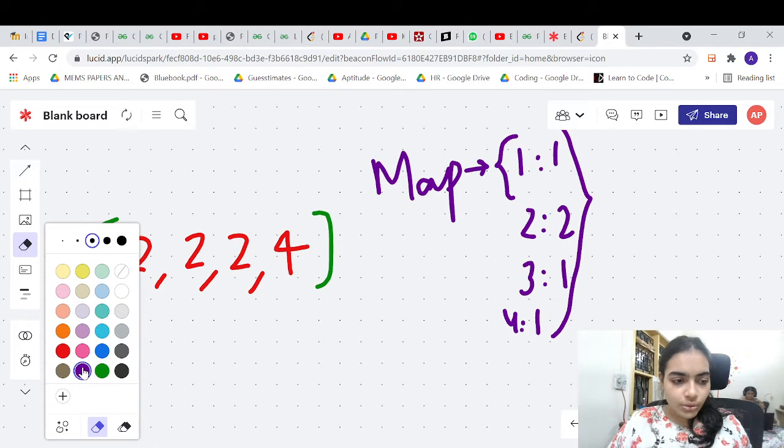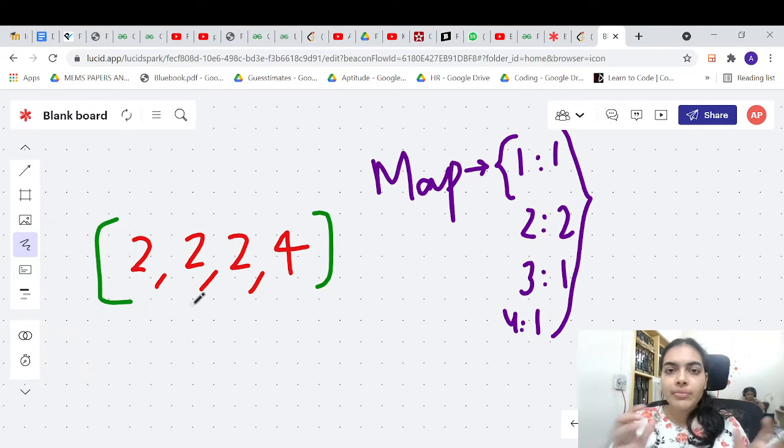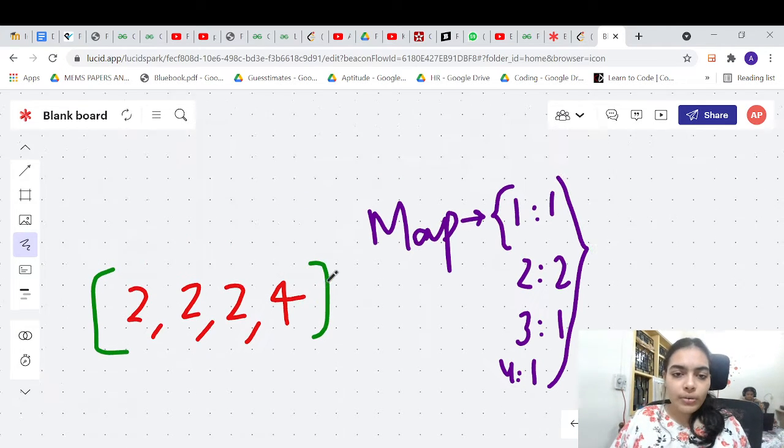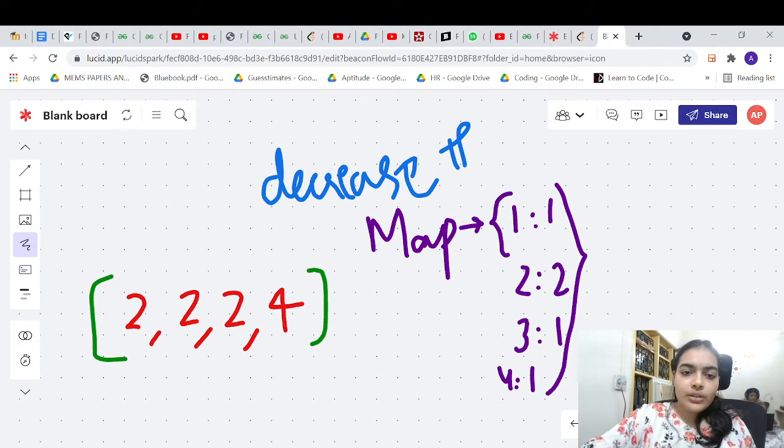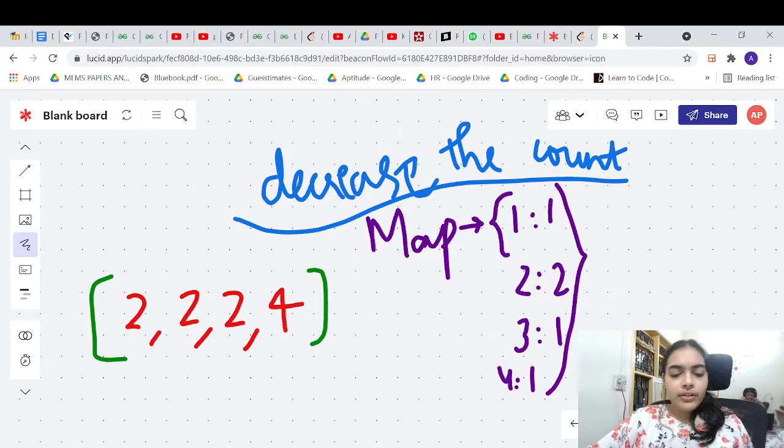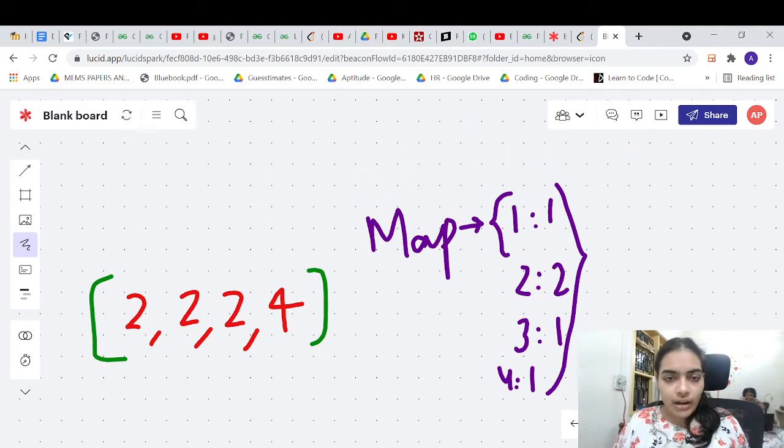So in array 2, what are we going to do? We are going to do the same thing, but now instead of increasing the count, we will decrease the count. Why are we doing that? Let us see. In array 1, when we were putting elements in the map, we were increasing the count, but here we are going to decrease the count. Let's see.